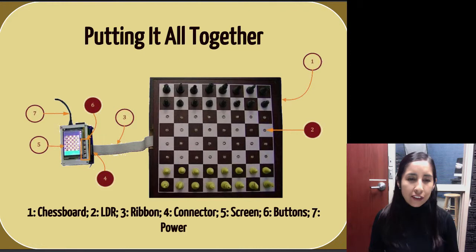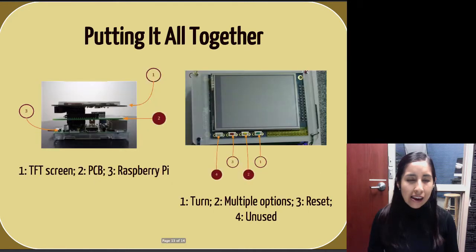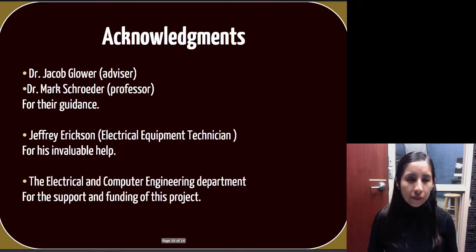This is how the chessboard looks. As you can see, there is an actual physical chessboard connected to a computer. The module that contains the screen is made out of 3 pieces: the Raspberry Pi on the bottom, the PCB that we designed in the middle, and then a color screen for the graphical user interface on top of that. There are 3 buttons that are used for the 3 main functionalities of the graphical user interface, and a 4th one which is unused and is open to future development.